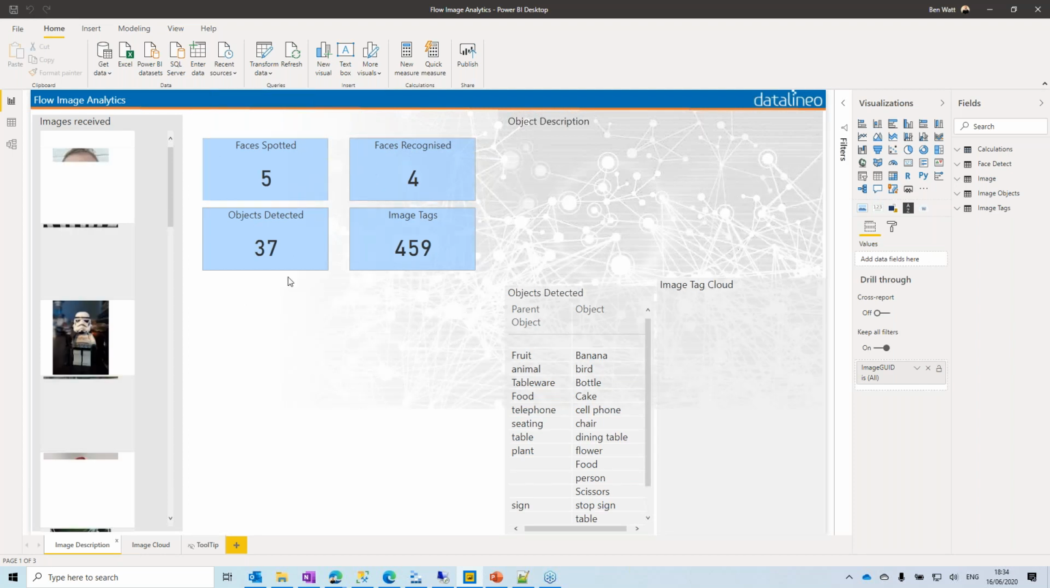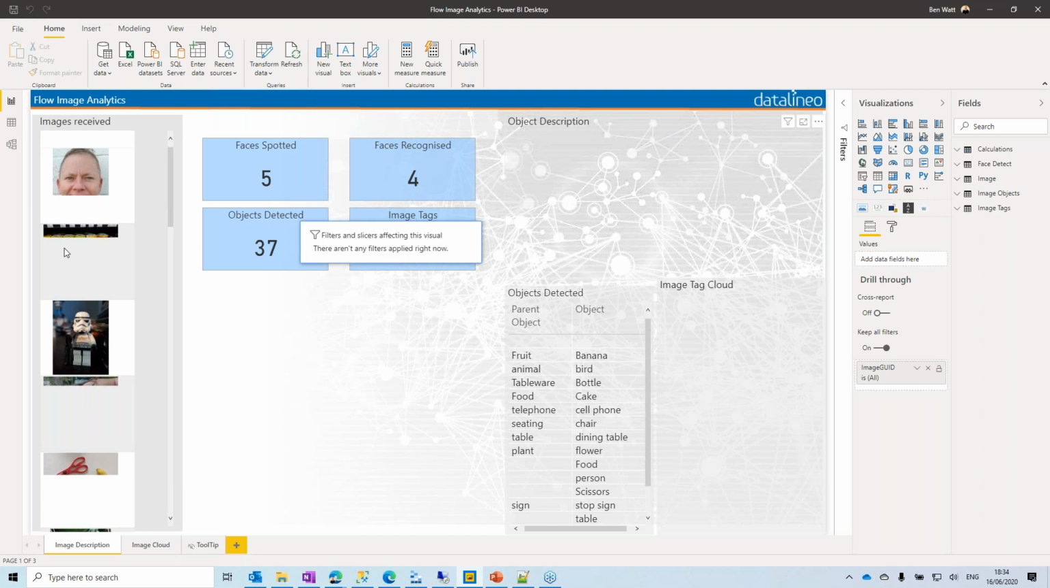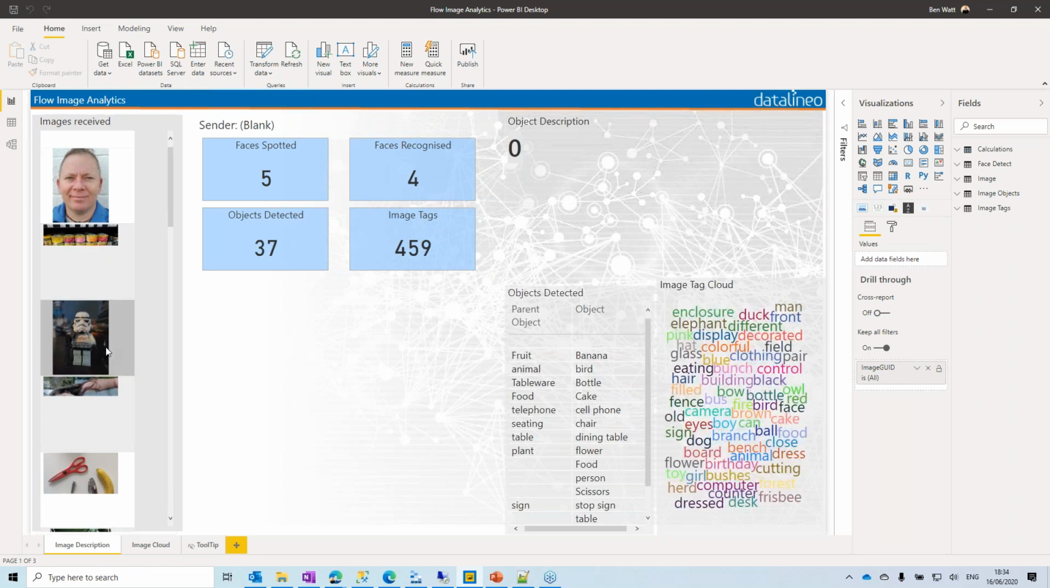So we have 37 objects detected, 459 tags, and here we have the object description. When I select an image here, you're going to see a one-sentence description come up, a very basic description of what Cognitive Services object detection found in that image. And sometimes it can be interesting.